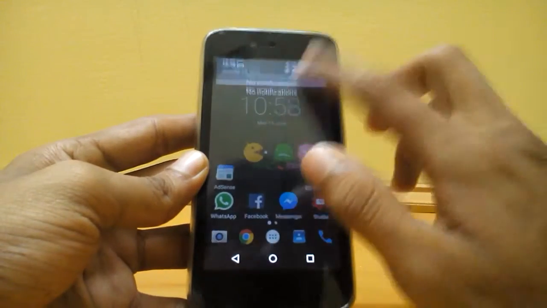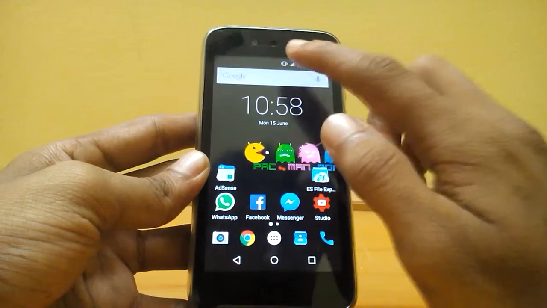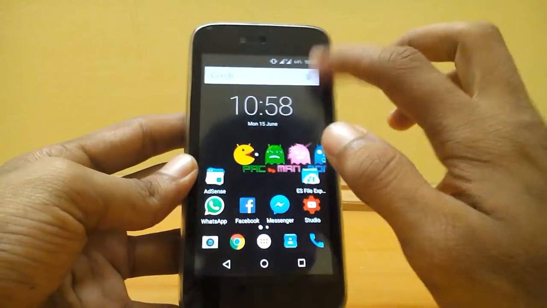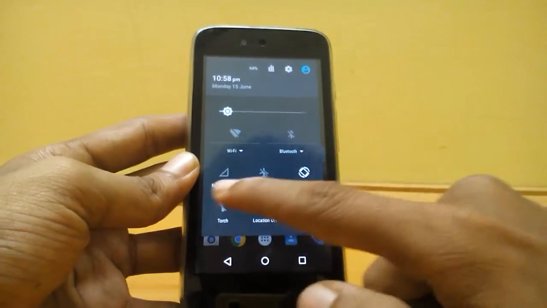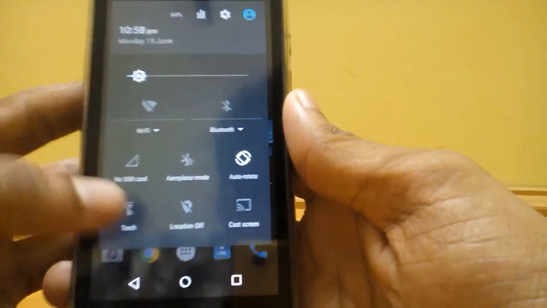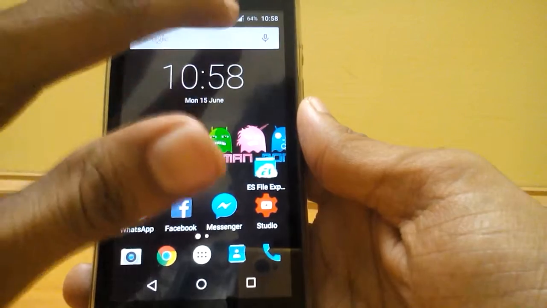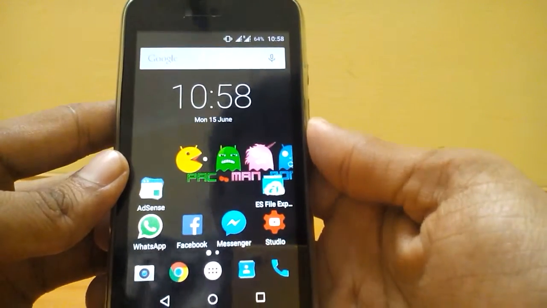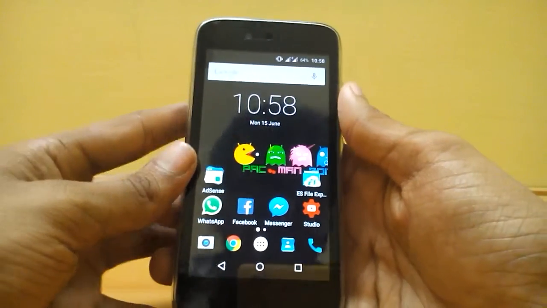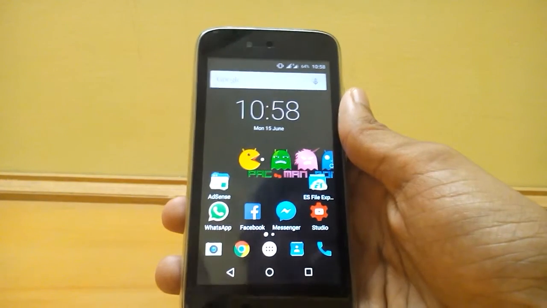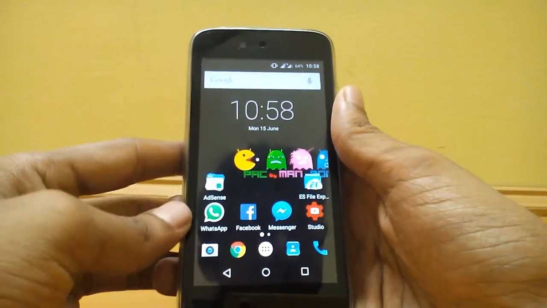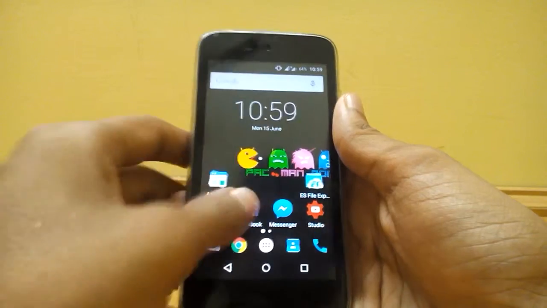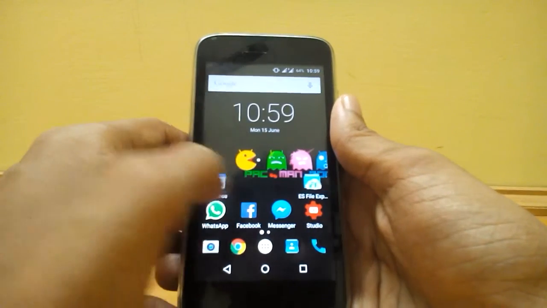Sometimes, so not sometimes, many times, even though we have network, the network quick toggle will show you no SIM cards. You guys can see that it's showing no SIM card now, but we have connectivity now. So that's also a small bug. So there are some very annoying bugs as well as some small bugs in this ROM. Other than that, it's really fast and smooth.